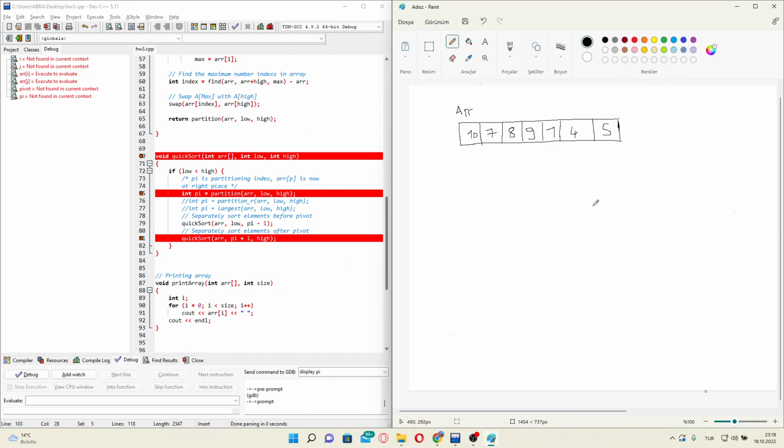Hi friends, today I'm gonna explain how to sort an unsorted array using the quicksort algorithm. First of all, we choose a pivot from the unsorted array, and we assemble all the elements which are lesser than the pivot on the left side of the pivot, and all the elements which are higher than the pivot will be on the right side of the pivot.